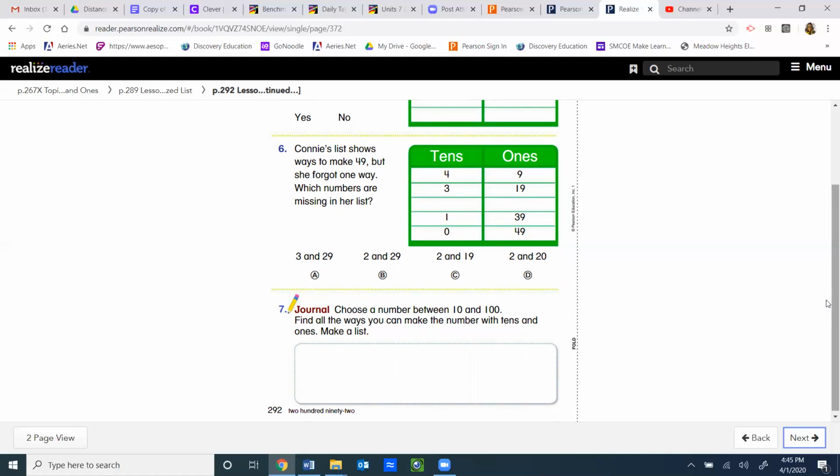You're just going to add one more place value on the left of the tens and call it hundreds. So anyway, you choose your number and then try to write down all of the different ways you can make it with tens and ones.